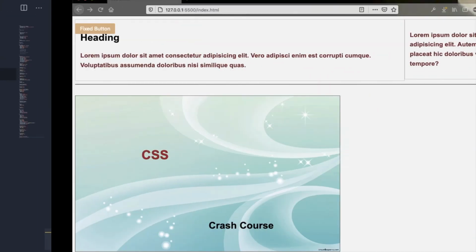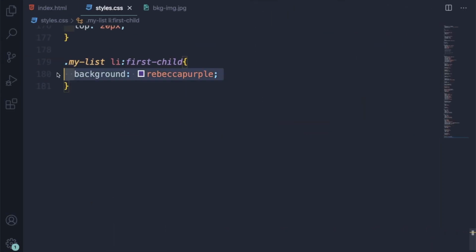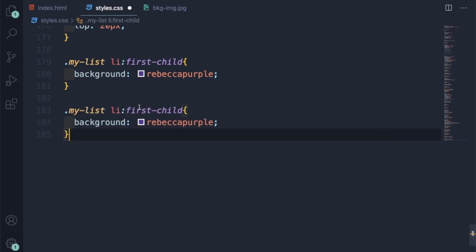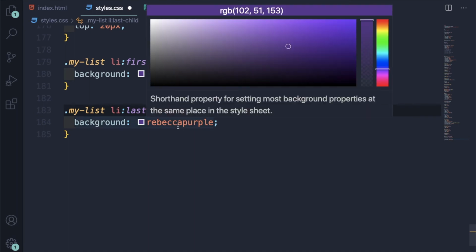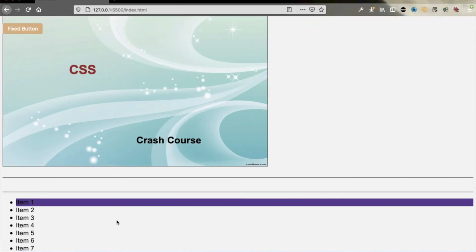First child, I'll show you. The first child will make this purple. It is the first child li. So this is how we mention the first child. Similarly, we can target the last child also. As you might have guessed, it will target the last child, meaning the 8th list item. Let me not give it Rebecca purple, let me give something else, royal blue. So it will make the 8th one blue.